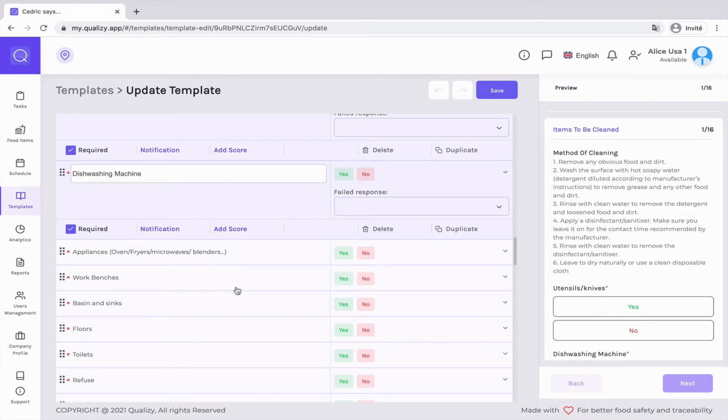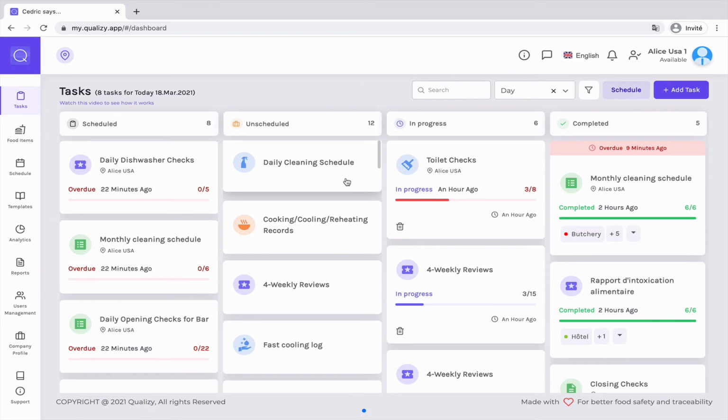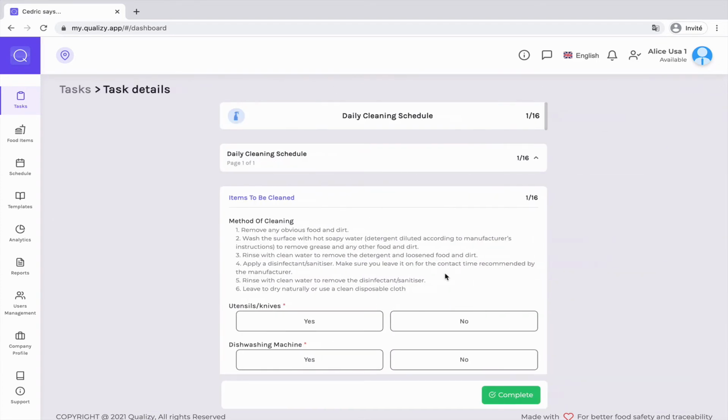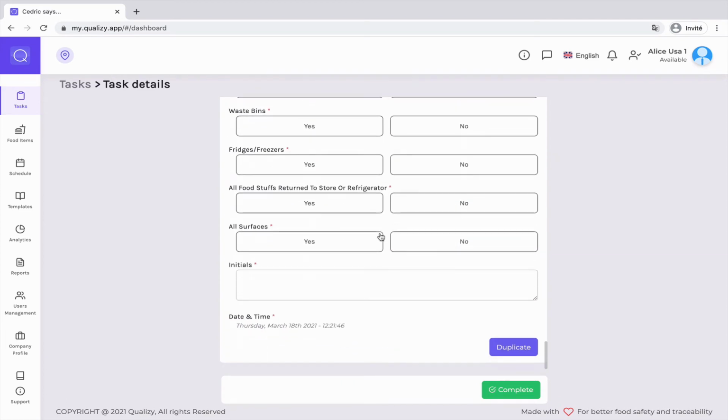So once the checklist has been created, all you need to do is to go in the task dashboard and just start ticking boxes. So here you can easily answer the whole checklist within a few seconds.